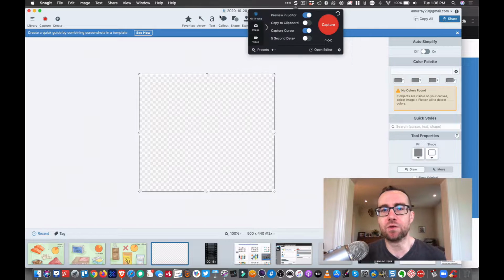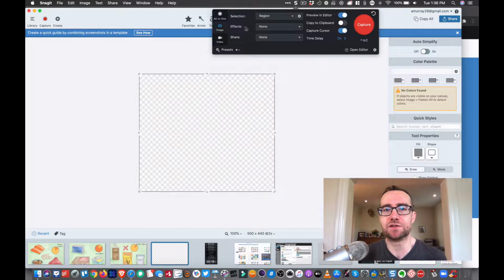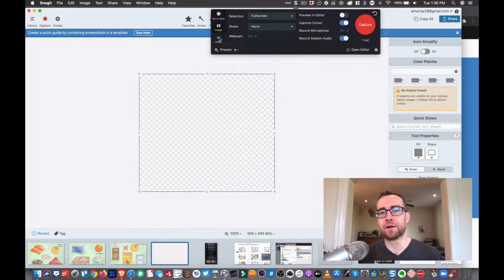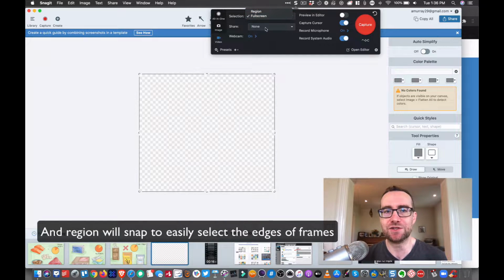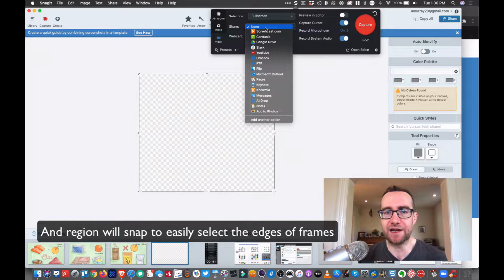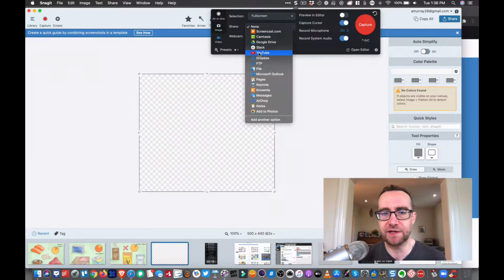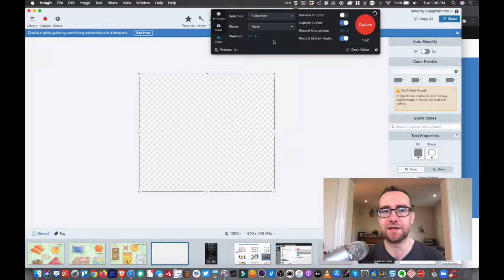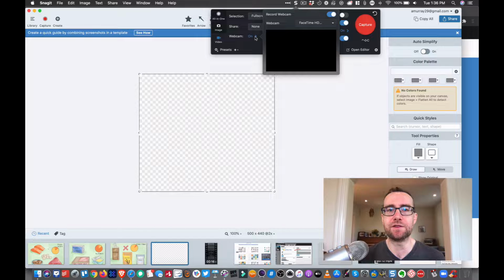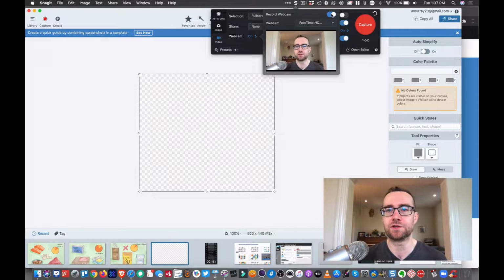So they basically have the all-in-one, which can do video or images, or you can do the image or the video. And there's some different options for this. Let me just talk about video for a second. So the difference for video is you can record a region, right? So if I only wanted to record a certain region of the screen or a full screen, I could do that. This would be automatic share, and you can share to all these different places, including AirDrop and Screencast, and we'll get into that. And then you can either turn the webcam on or you can turn it off, right?